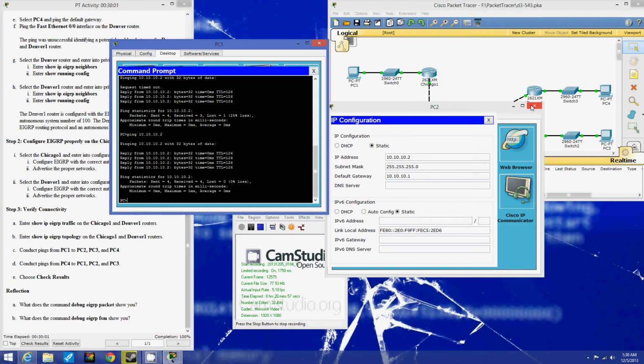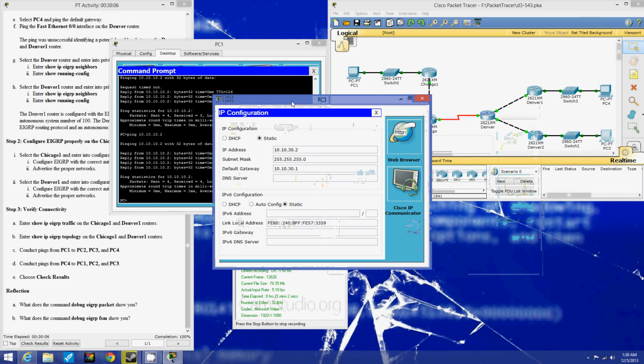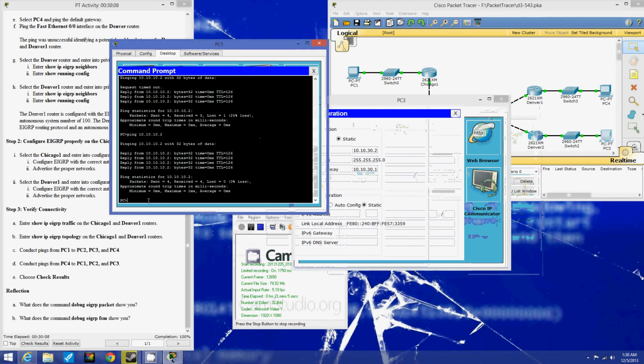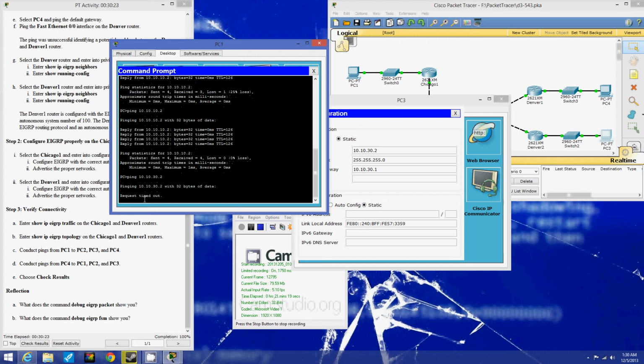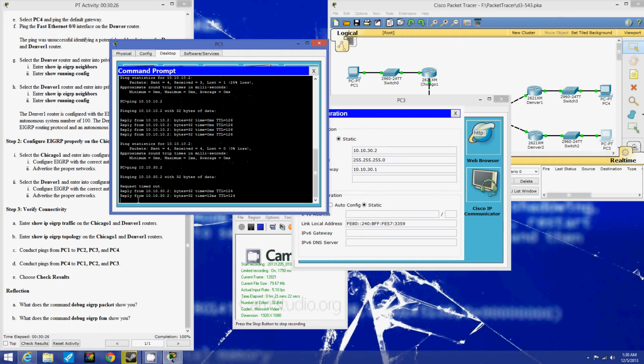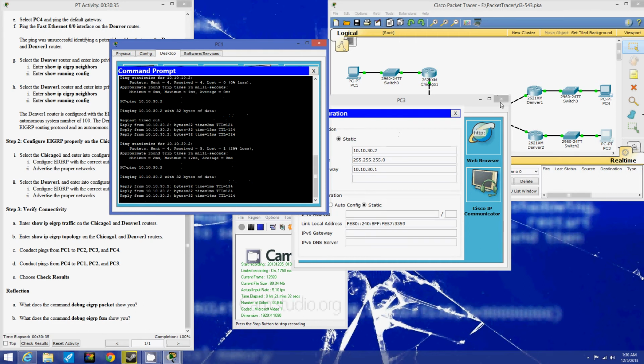Now we're going to exit out of PC2, and pull up PC3, and ping PC3. So ping 10.10.10.3 or .30, my bad, .30.2. Okay, see, it's taking some time to ping. And we got 3 replies, and 1 timed out. So ping 10.10.30.2. There we go. Now we got all 4 replies.